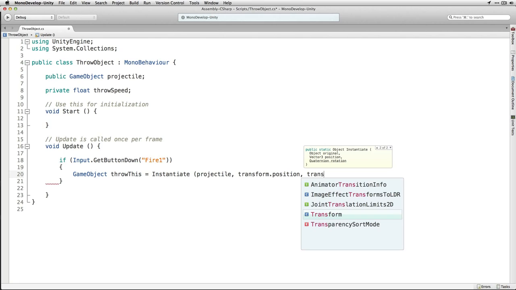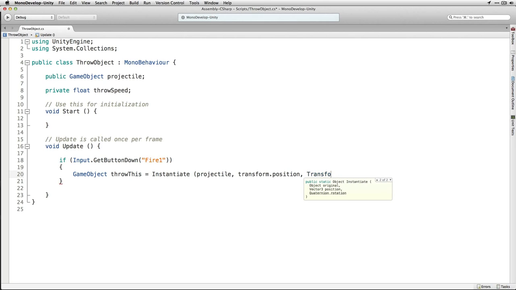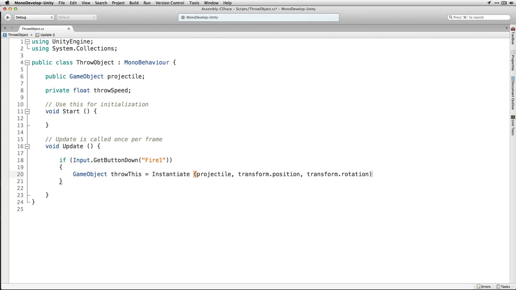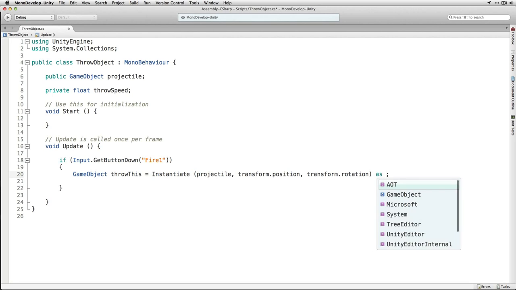And then we're also going to use transform.rotation, meaning it's going to take the rotation of that object. And before we continue, we're going to cast it to a game object.